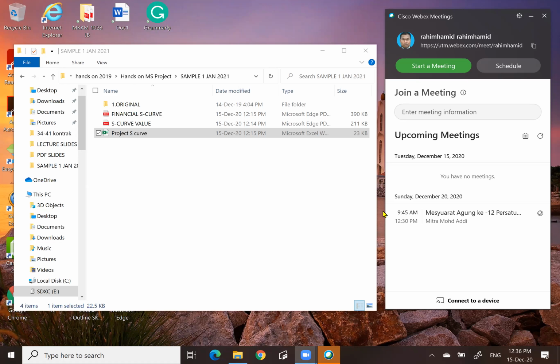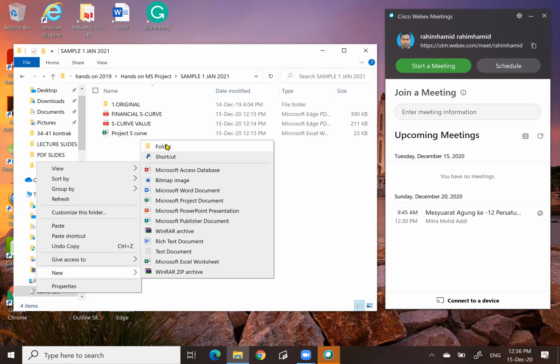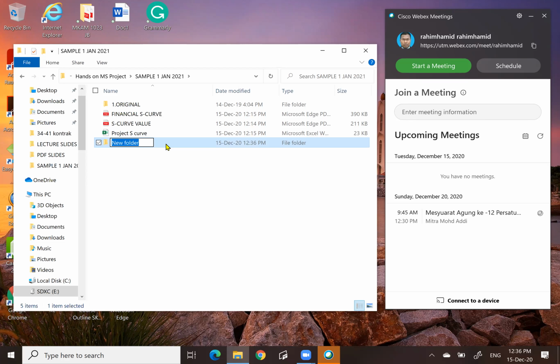Can you see my screen? My overall screen here. Can you see my screen? Yes, sir. If I click here, I add a new folder. Can you see? Yes, sir. Okay, good.